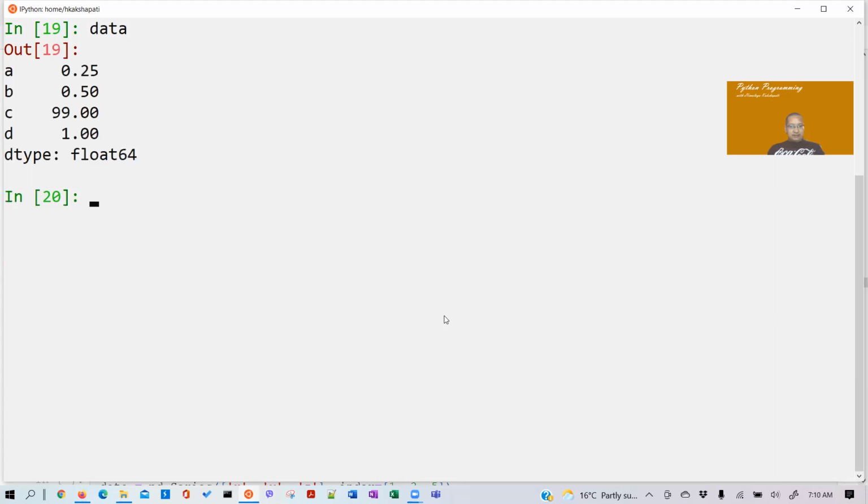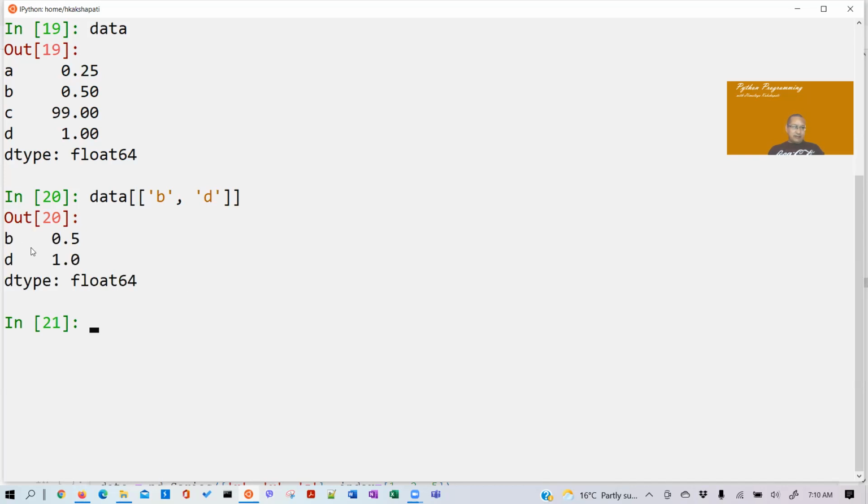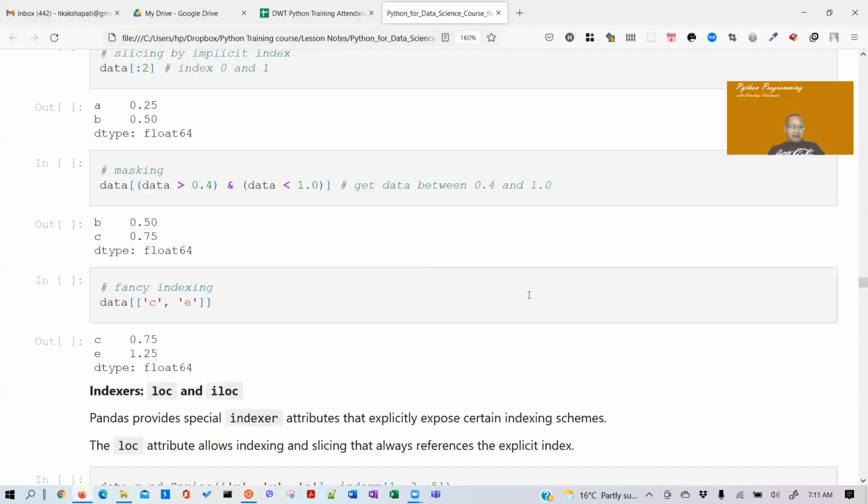So fancy indexing now, of course, you can do data. I want data for... Fancy indexing is another thing, right? So I only want B and D. So I can do B, comma D. Okay, see, I got B and D. Because this is what? This is fancy indexing.